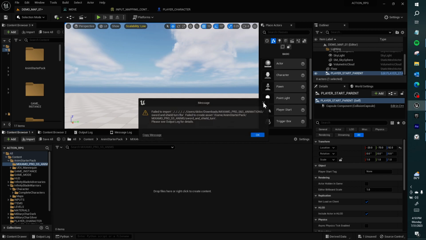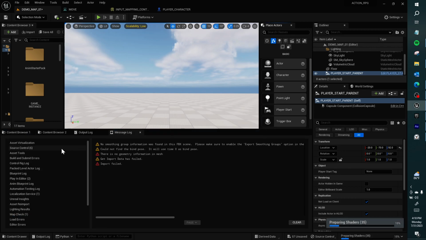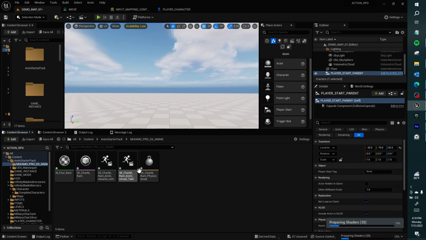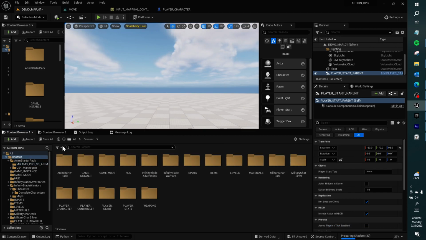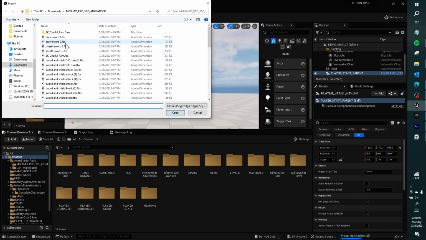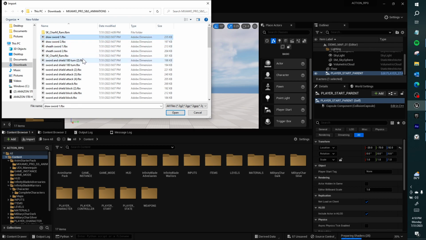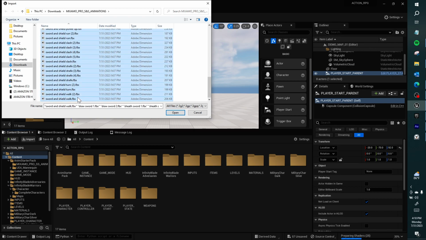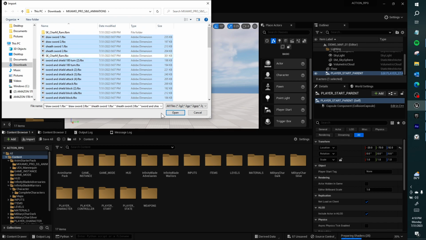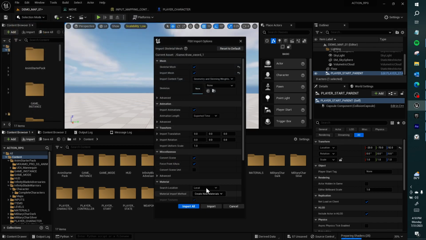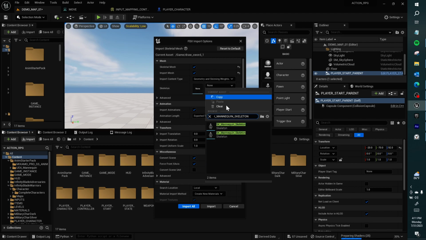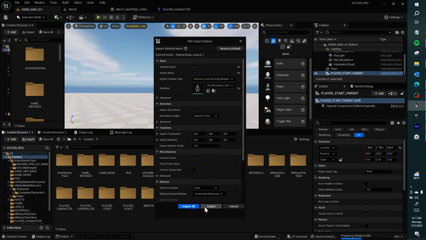Something went wrong. Let's go back to the front folder. Try to import these again. Well, they're duplicated. I wonder. Oh, I think it's just how the pack is.